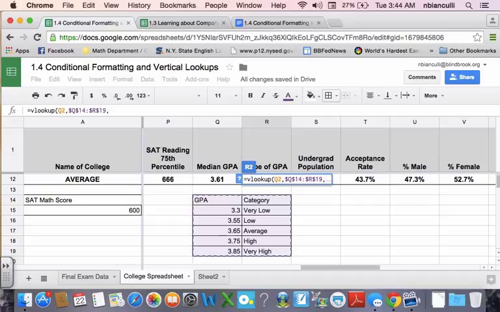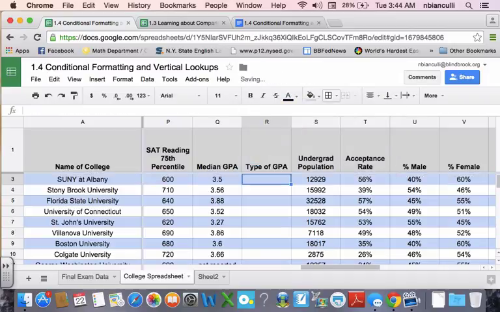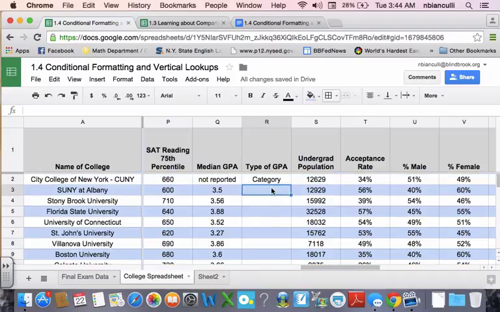I want the vertical lookup to give me an answer of the second column. See, the GPA is what it's looking up, but the answer that it's going to come back with is in the second column, comma 2. And we talked about the fact that this is sorted from low to high. So I'm going to put true for sorted so that it actually gives me a response.